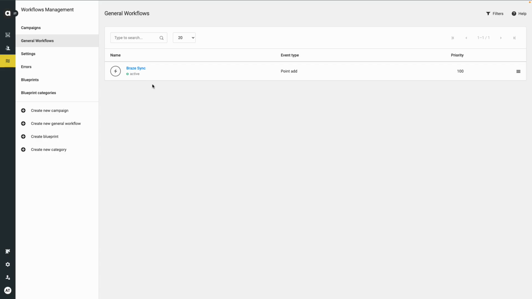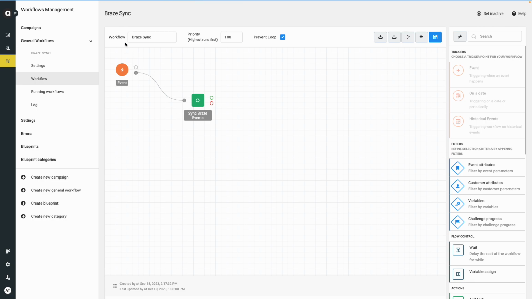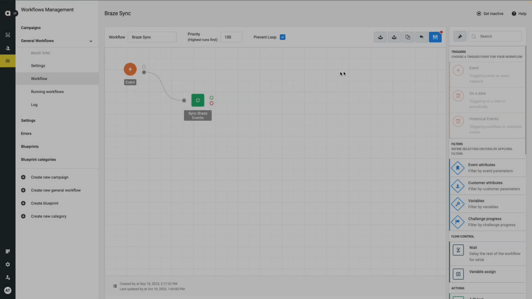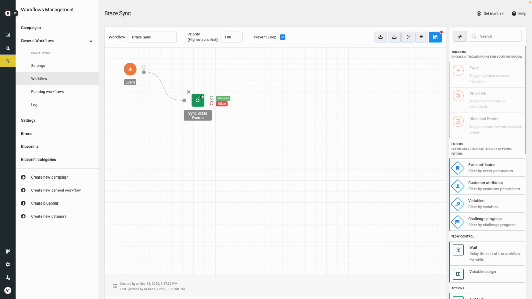In Antavo, you will need to navigate to the Management UI, click on Workflows, and select General Workflows. Here you can either create a new workflow or select an existing one to trigger the action to Braze. If you enter the workflow editor, you'll be able to see that it's quite easy to synchronize details across from Antavo to Braze. For example, here we selected a trigger, which is adding points to the customer, increasing score, so that's going to trigger the interaction that we want to synchronize across to Braze.